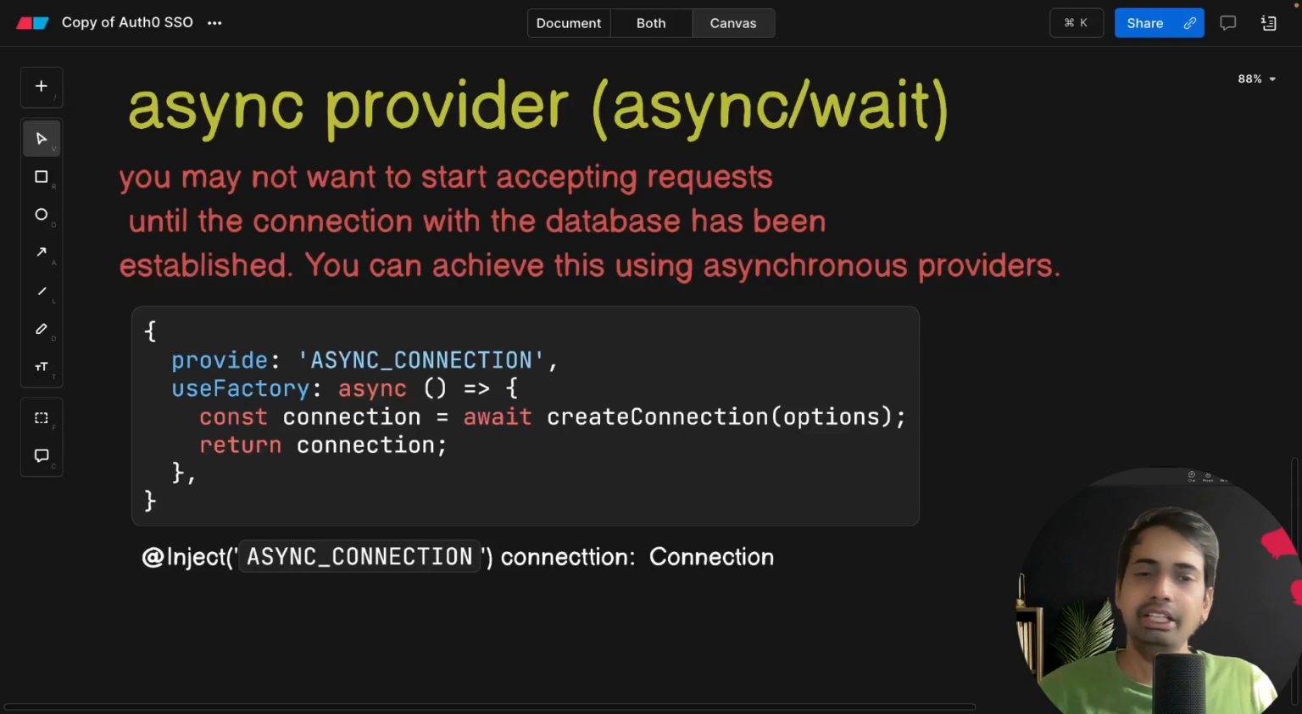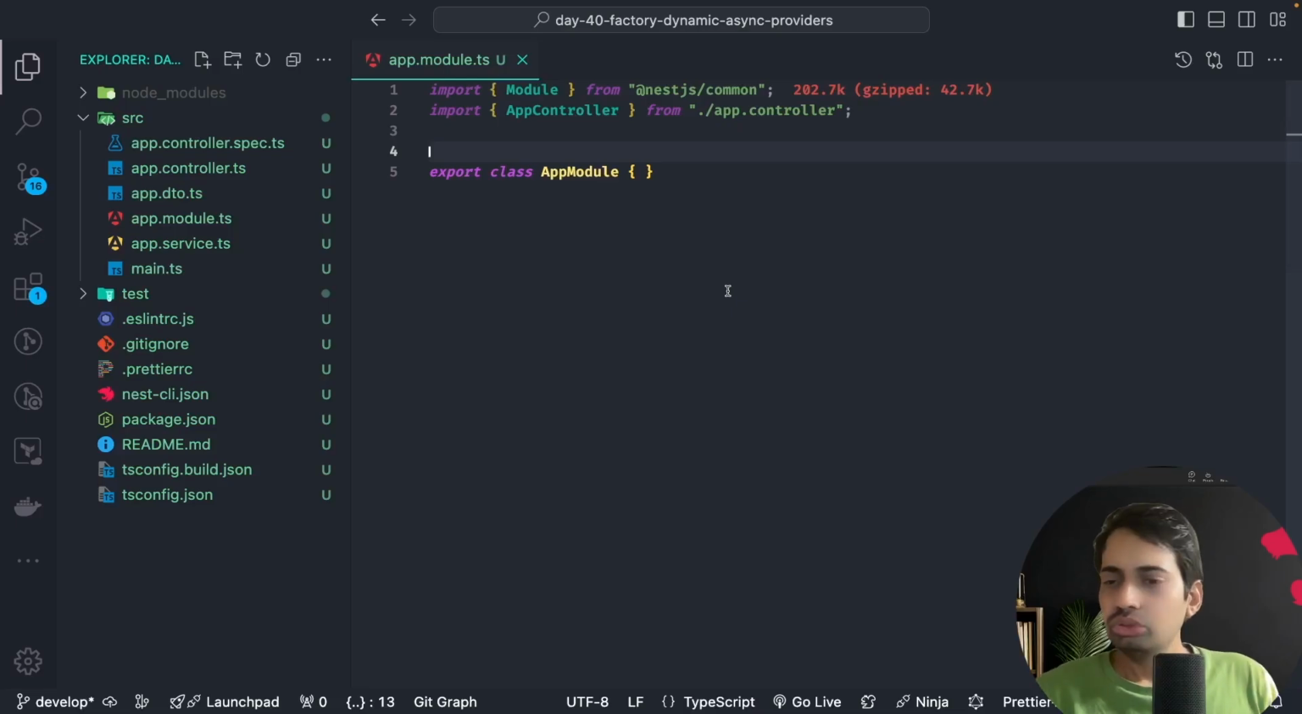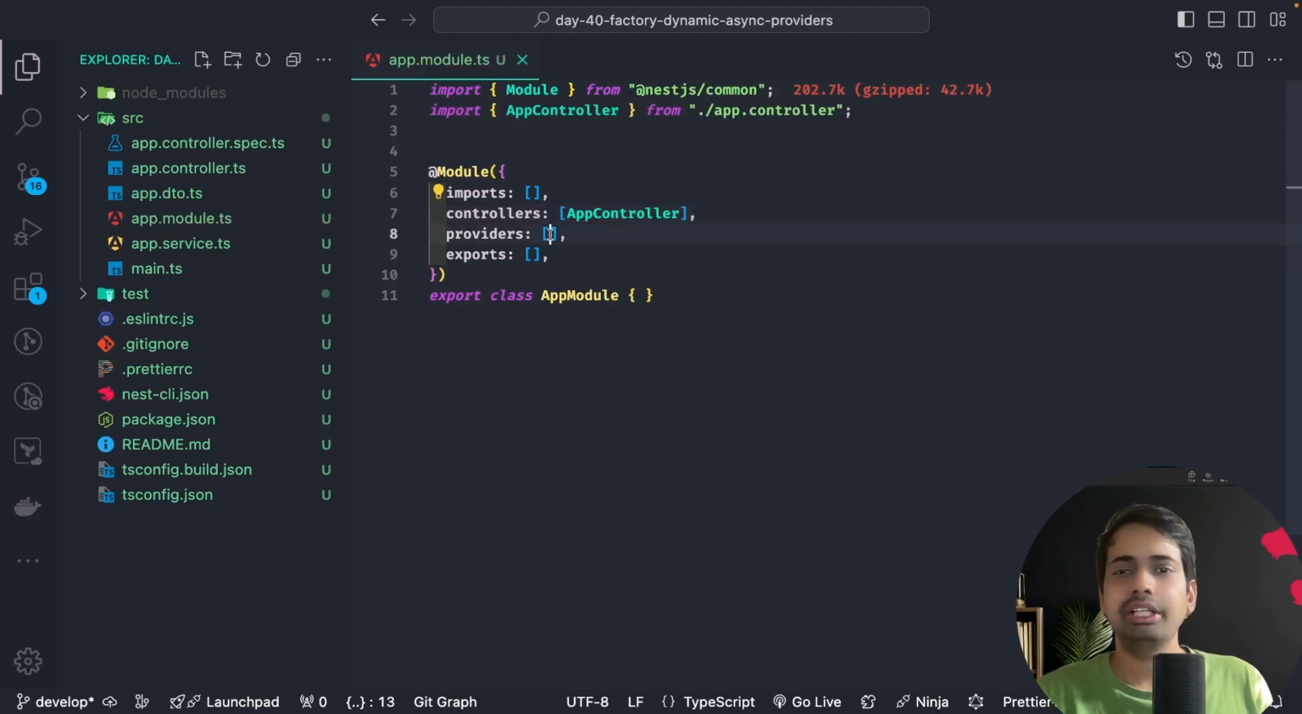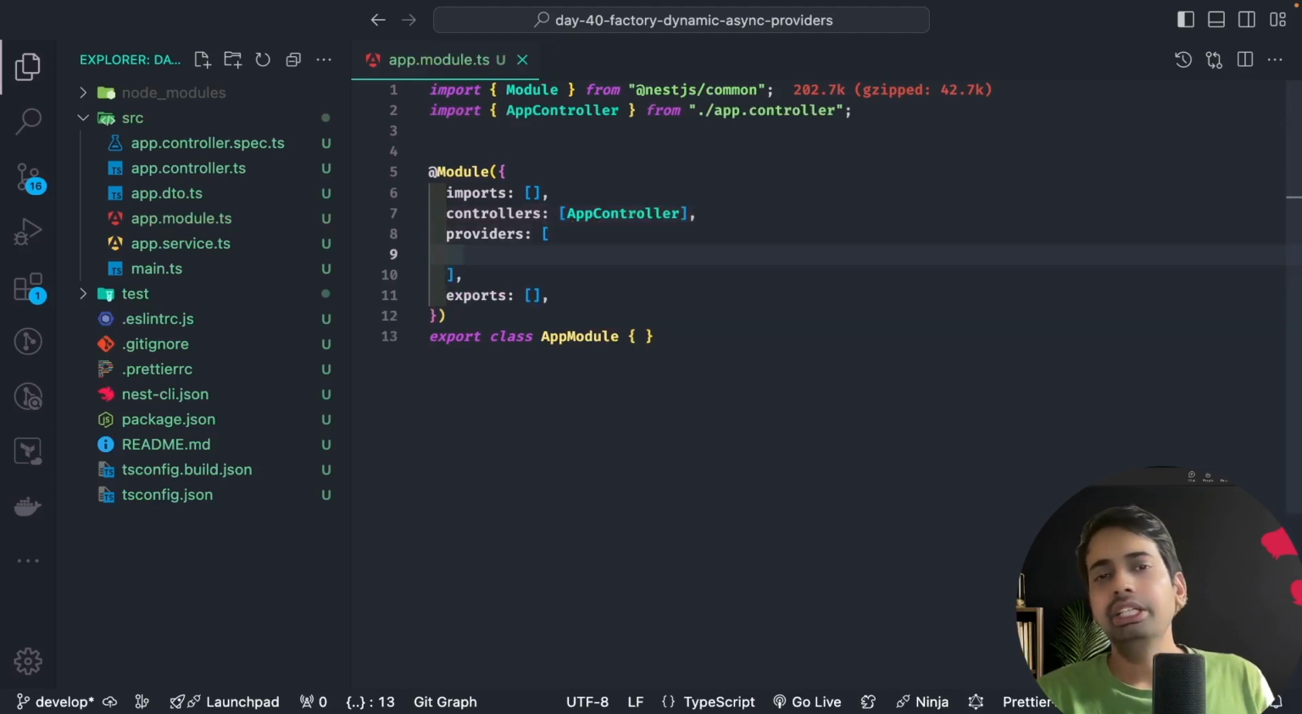And then once you receive it, using inject async connection, you can inject it inside a service, controller, wherever you need a database connection. So let's try to understand this with an example. That will give us more clarity. Here I created a module. Inside this module I have an app controller, and inside a provider here I will try to do the magic.